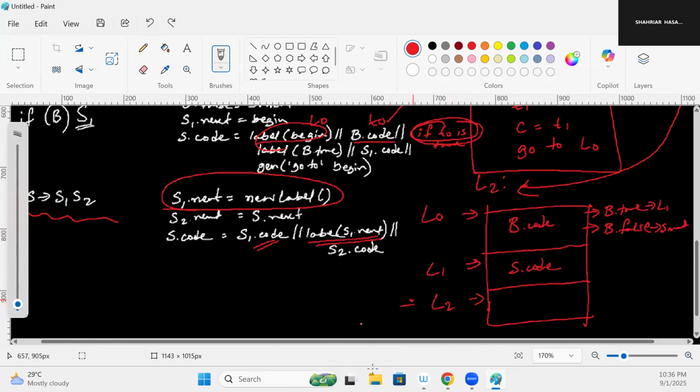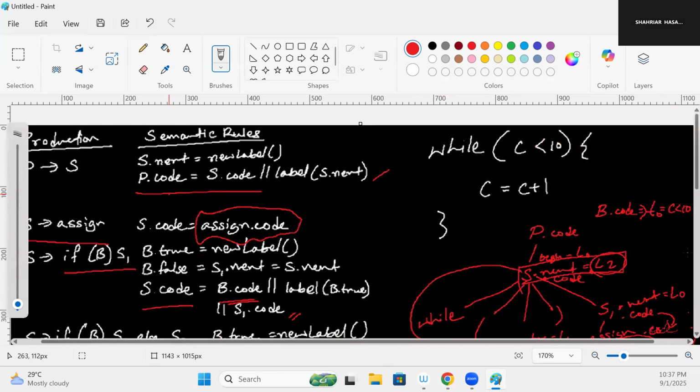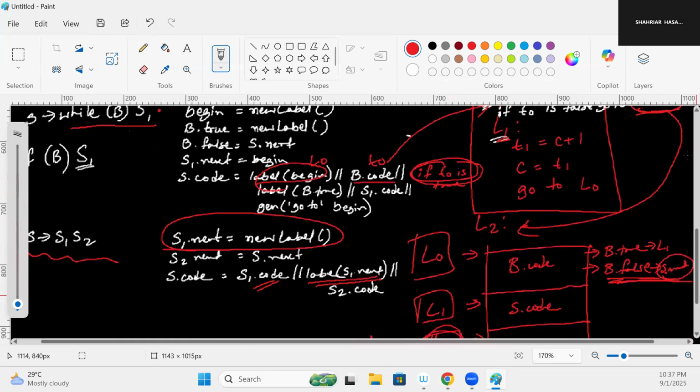Hence, if you simply say S.next points to this L2, only then we could actually refer that this S.next will be replaced by this L2. Now, there might be a confusion, but now this should be gone. Before I explained this, you should be asking, how do I know which label to place? How do I know this is L2, not L1? Now, using this production rule and the semantic rule, we know that this is L2.